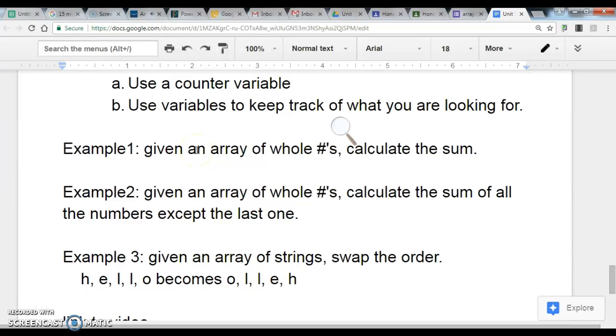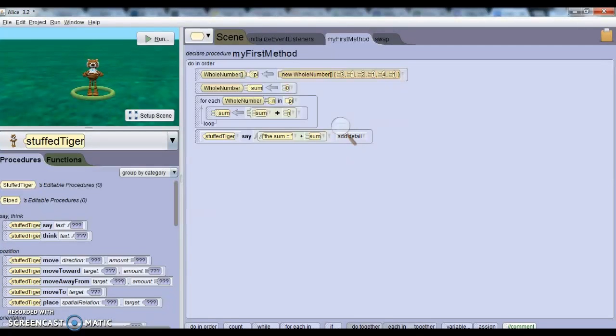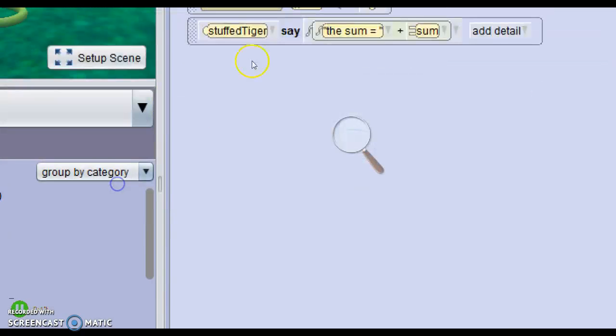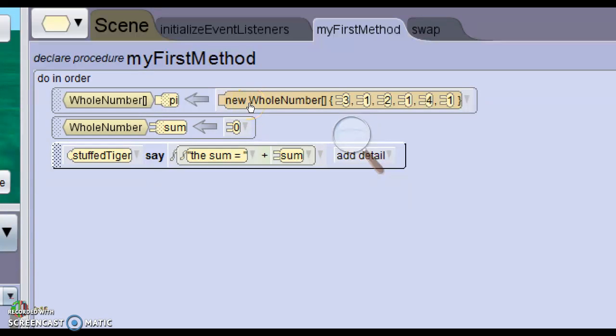Hey Lukeworms, the first problem we're going to do is, given an array of whole numbers, we're going to calculate the sum. So here in Alice, I already have, oops, sorry, I didn't want all of that.